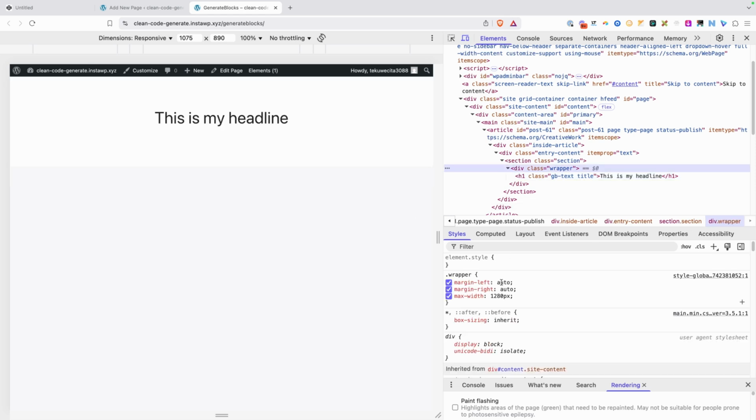tiny bit different here on the wrapper where it wrote margin left and margin right, instead of margin inline as one line of CSS. So overall, we ended up with one extra class that doesn't have any styles attached to it at this point, and we added one extra line of CSS that we didn't necessarily need had they used margin inline.